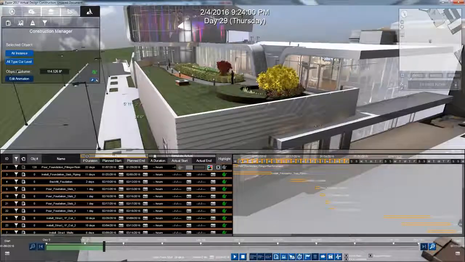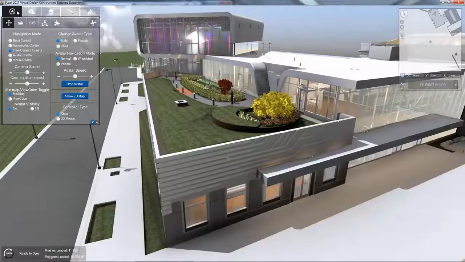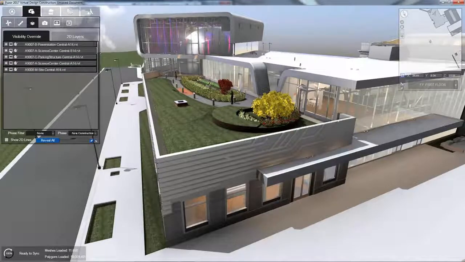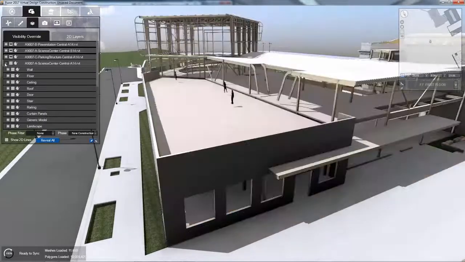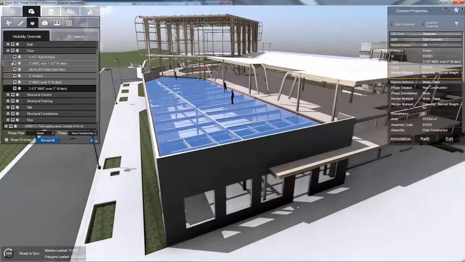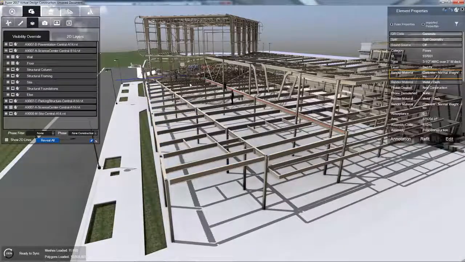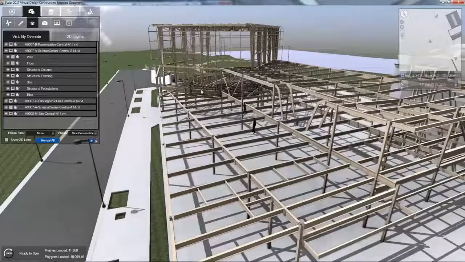Fuzor has a full list of productivity capabilities in here that help you do different things like, say, isolate systems. So if I want to turn off my architectural model, run one, Science Center architectural model, I can turn that one off. If I click on an object, it'll help me locate it. So I can turn off my flooring and my walls. So now what I'm looking at is basically the base skeleton of my structure.